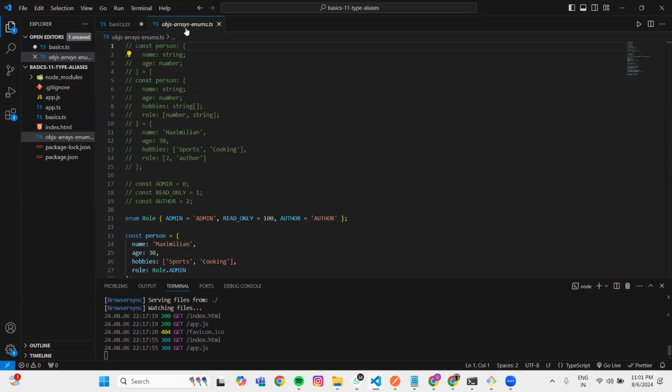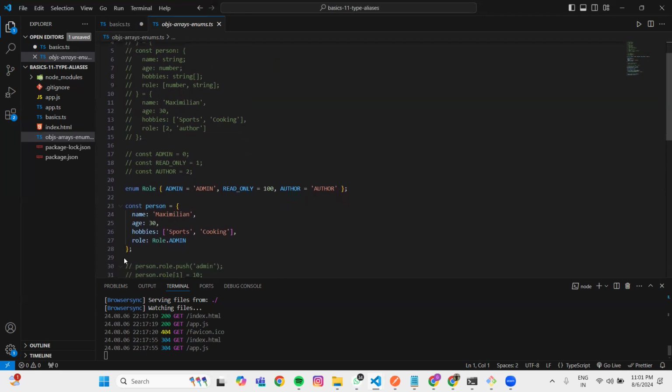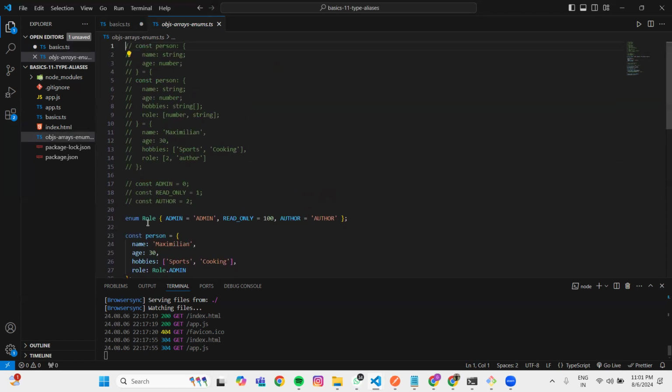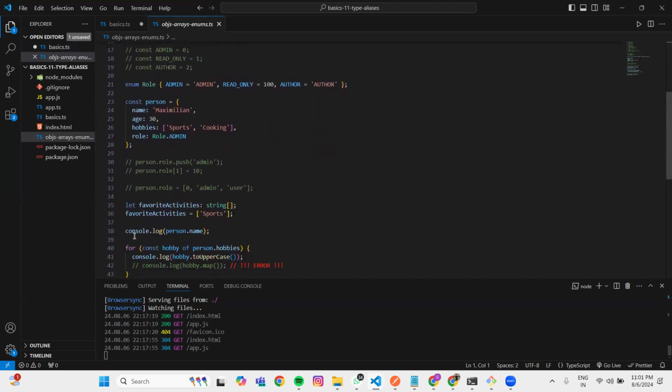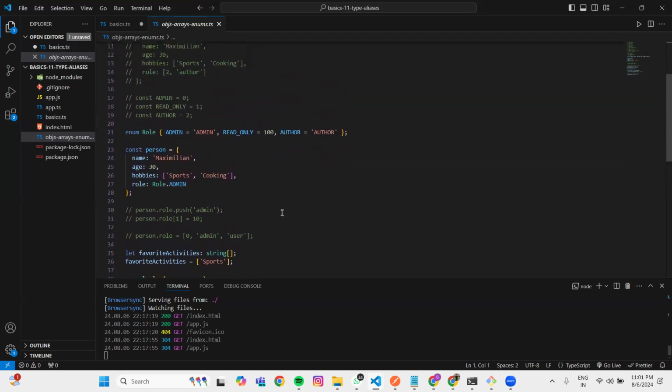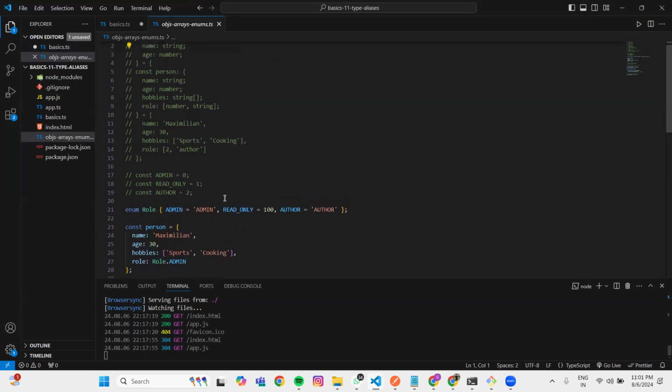Now we can have other types like object. If we have this object here, we can explicitly tell the type. So if we just write constant person and then object, and then if we try to get, for example, person dot name, that will generate an error. If we want to explicitly write the type of an object, we will have to specify the type of every variable inside of that object.